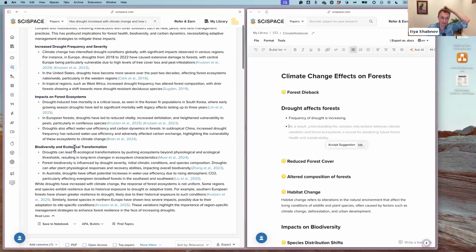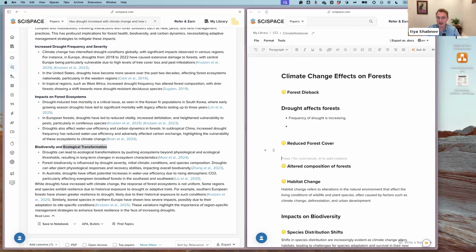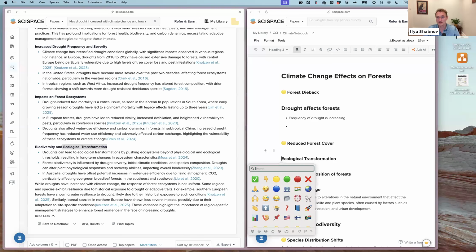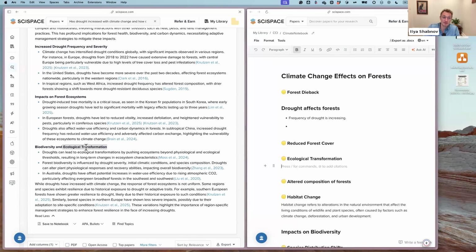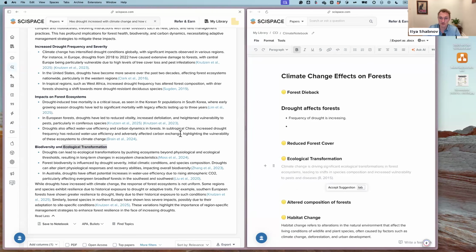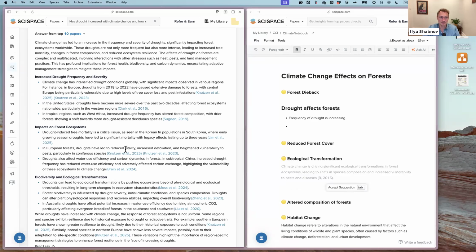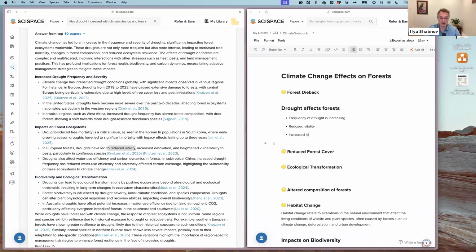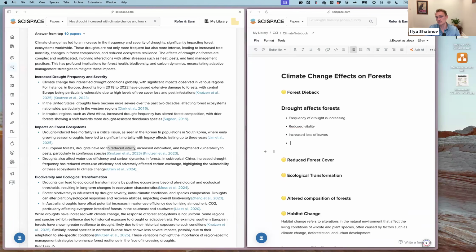For example, ecological transformation. That might be something that we would want to add as a new topic, because that seems like a relevant topic. And I don't know what it means, but I find new keywords that I would want to add to my literature review. But here, maybe reduced vitality is something that I would add here. Increased loss of leaves, and so on. So you get the idea.